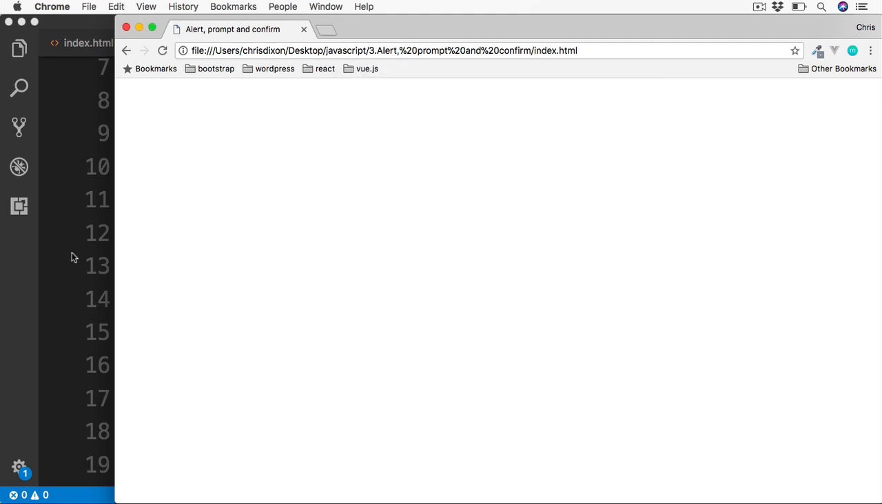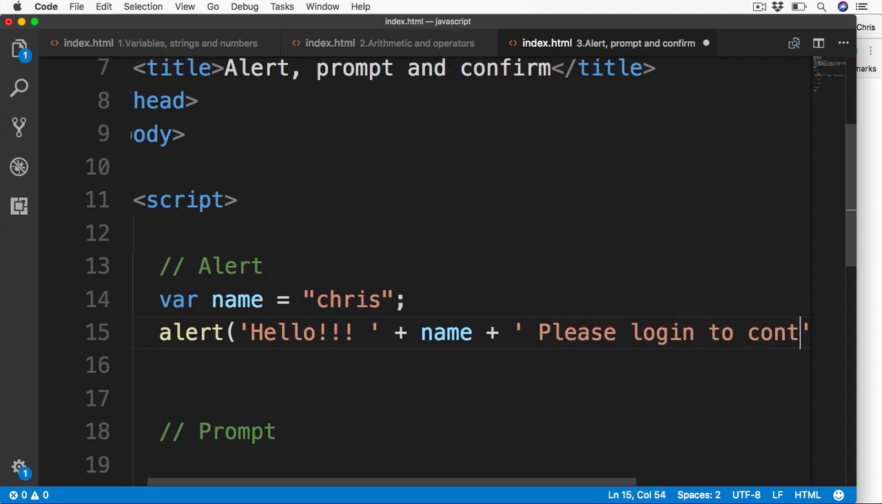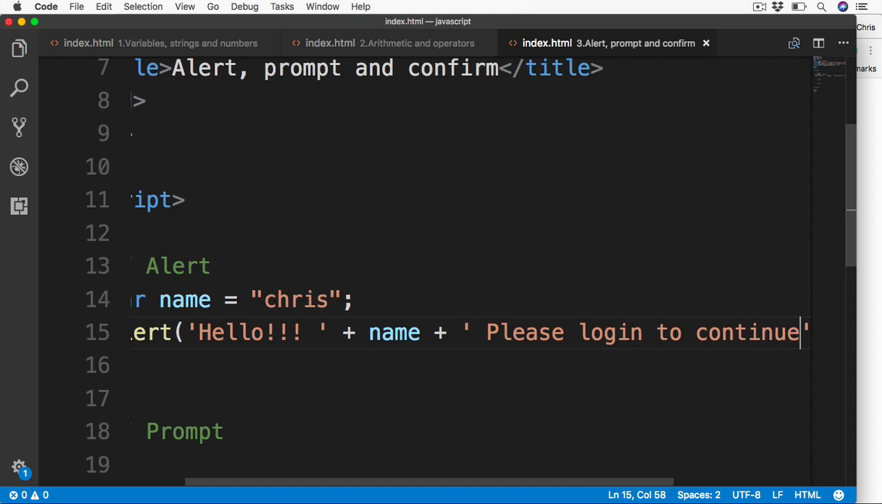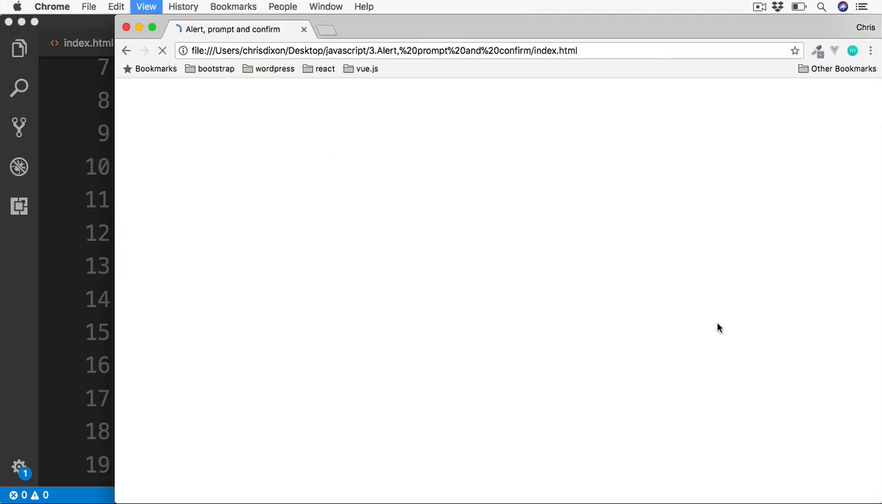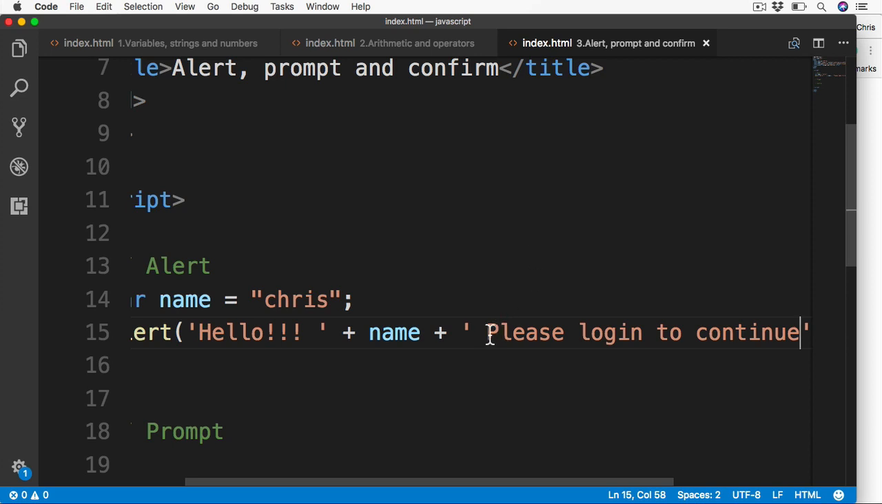If we go ahead and add even more text to our alert, so let's add some more text just after this. So let's say, please log in to continue. Save that and reload. By default, all of this stays on the one single line. We can break this onto a new line using a backslash and then an N. So inside of our string here, let's add the backslash and then the N.